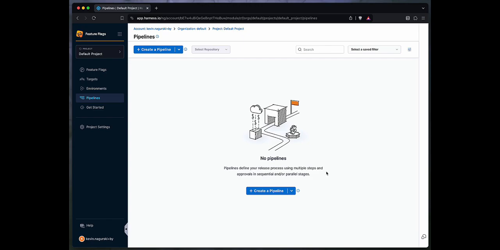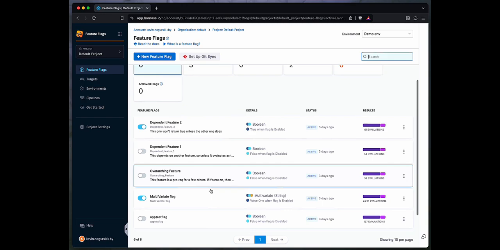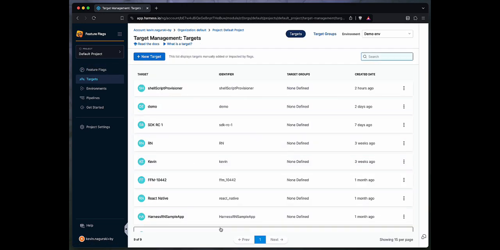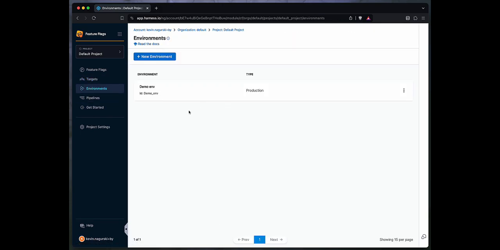I'm just going to walk you through some of the capabilities of the flag configuration pipeline steps. First of all, I've got this project set up. I've got a few feature flags in it. The one we're going to be playing with mostly is this multivariate flag. We've got a few targets, a couple of target groups, and an environment all set up.